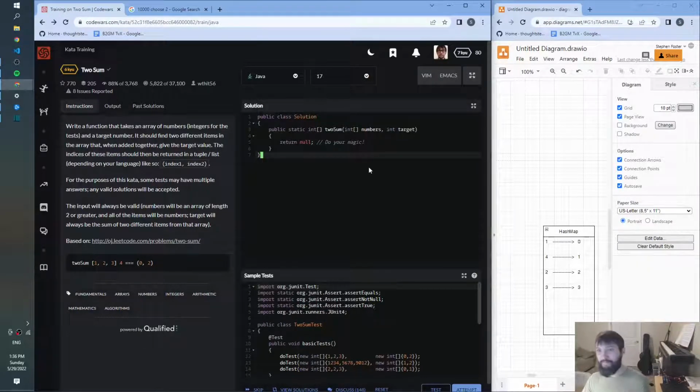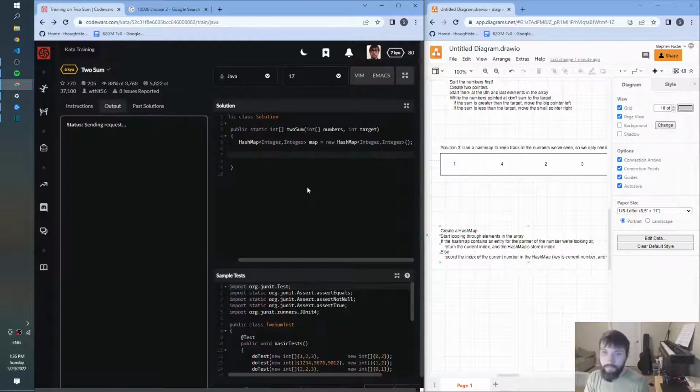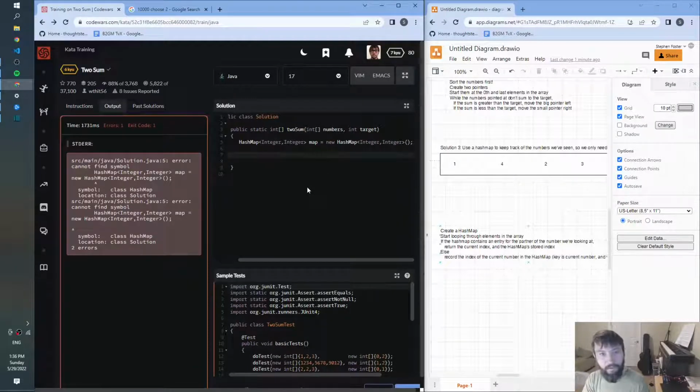But here we go. Create a hash map. All right, well, how do we do that? So in Java, we say HashMap, just call it map, and we have to give it a type. So let's give it a type of Integer to Integer, and that equals a new HashMap, Integer to Integer. Save it and it has to run.